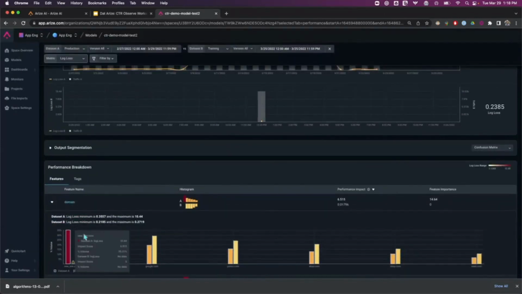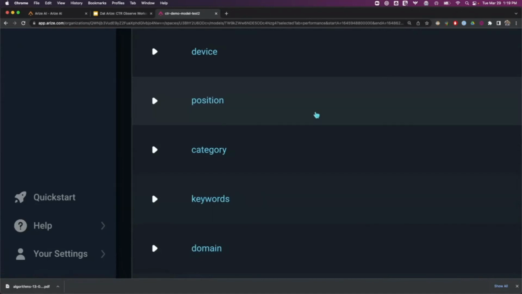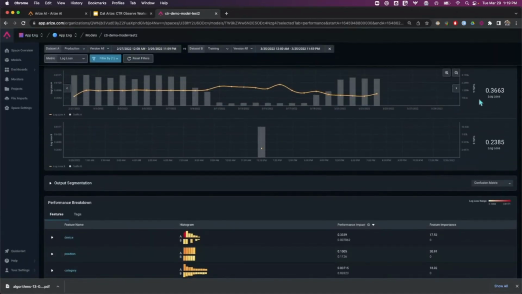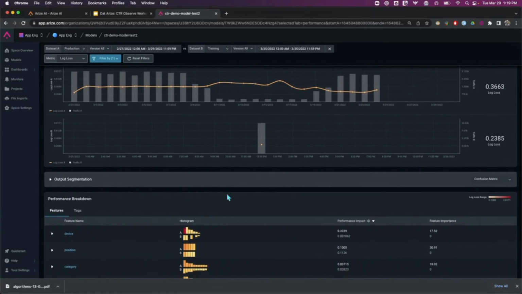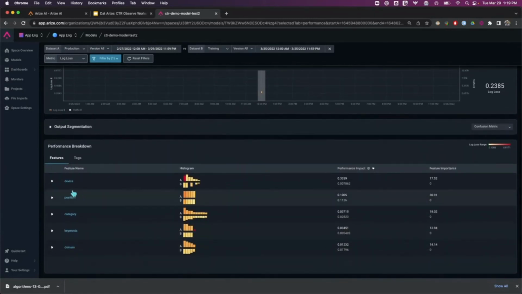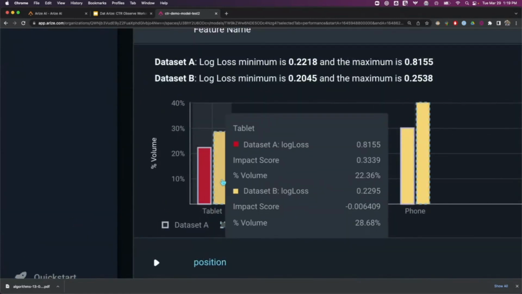A cool thing we can do is actually exclude this segment as a filter and see what it does to our model. If we do that, we can see that our log loss has come down significantly from above 5 to maybe 0.3. But there are still some issues going on here. If I look at the next issue with performance impact, I see something with device. And here I can see tablets.